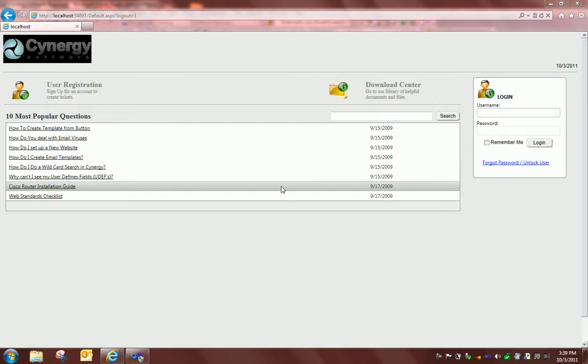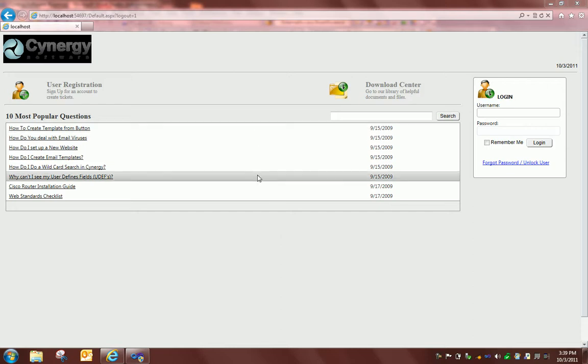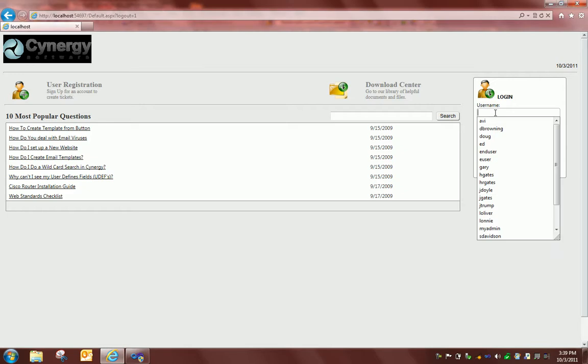The Knowledge Center of Synergy Software is extremely useful and vast. Not only can it help your end user, as you see when you sign in here, but it'll also help your internal support and your internal staff. Notice when you log in, even for the end user, they can go through and click on the 10 most popular questions or most popular articles.